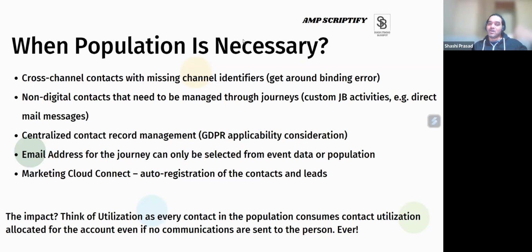Okay. And the other one with population is when you use MC Connect, the auto-registration of the contact and the lead using contact ID and lead ID also gets properly synchronized. So if you're asking why should I use population, what is the advantage, these are the advantages, but there is a disadvantage. The disadvantage is, if you create a population and start adding records into that population, no matter whether you send a communication or not, it is incurred into your number of contacts and the licensing cost.